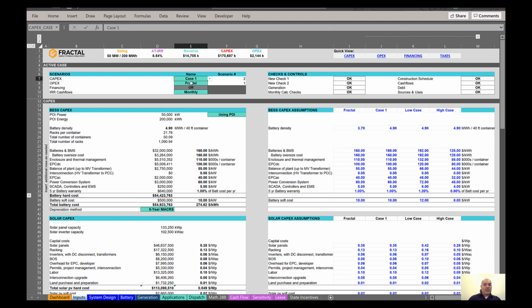Same thing for OPEX. You can use the fractal estimates or you can use your different cases. This is pretty neat because you can come in and you can say, well, I got a quote for this much from this vendor. Given the OPEX that I'm estimating, how does that all work out? Essentially, you can compare your RFP in one place, so that's pretty nice.